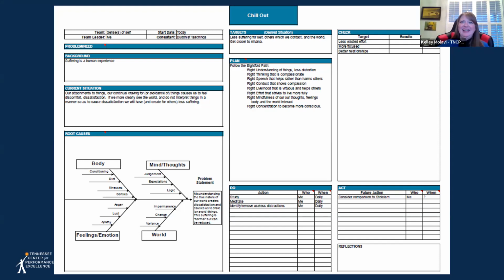So this is a fun way of demonstrating how this tool might be completed.